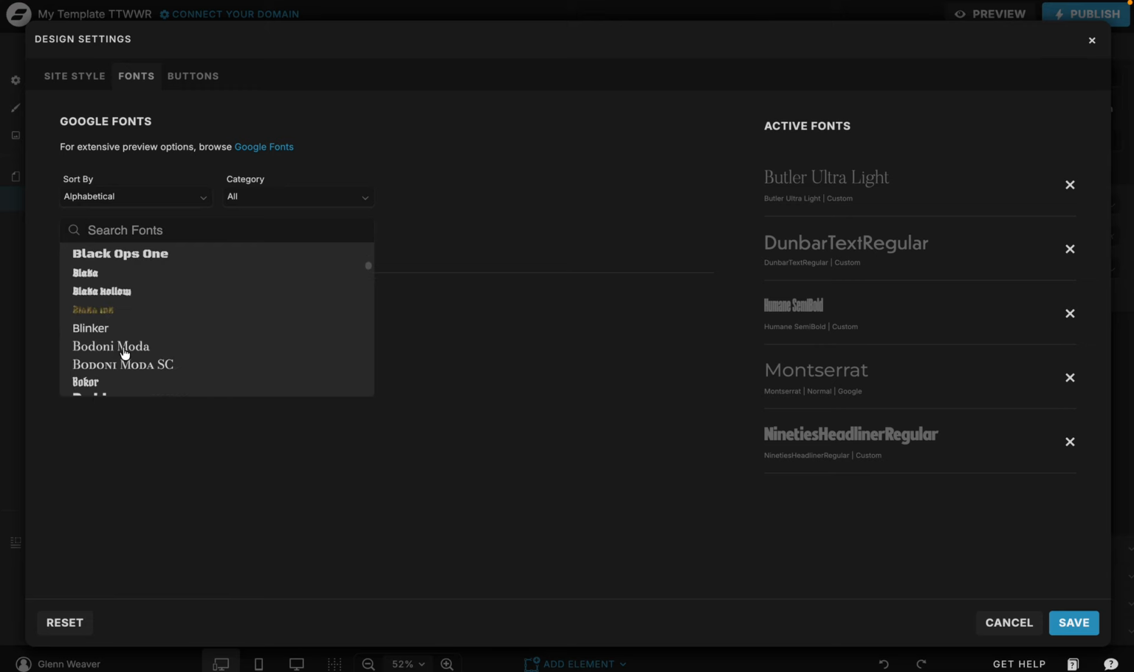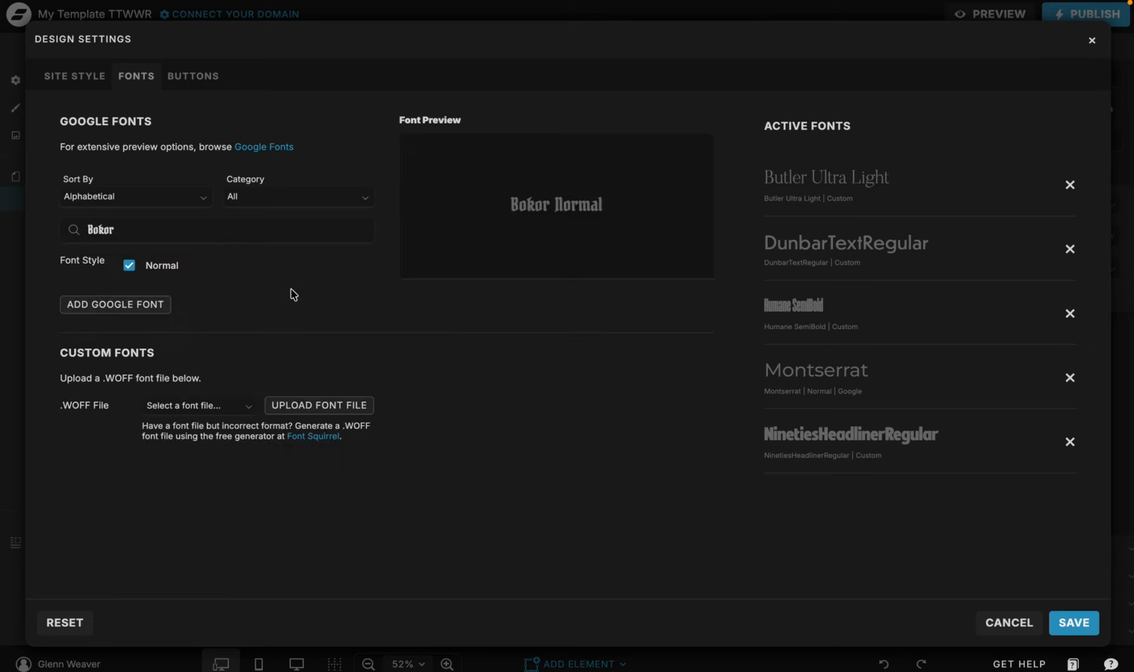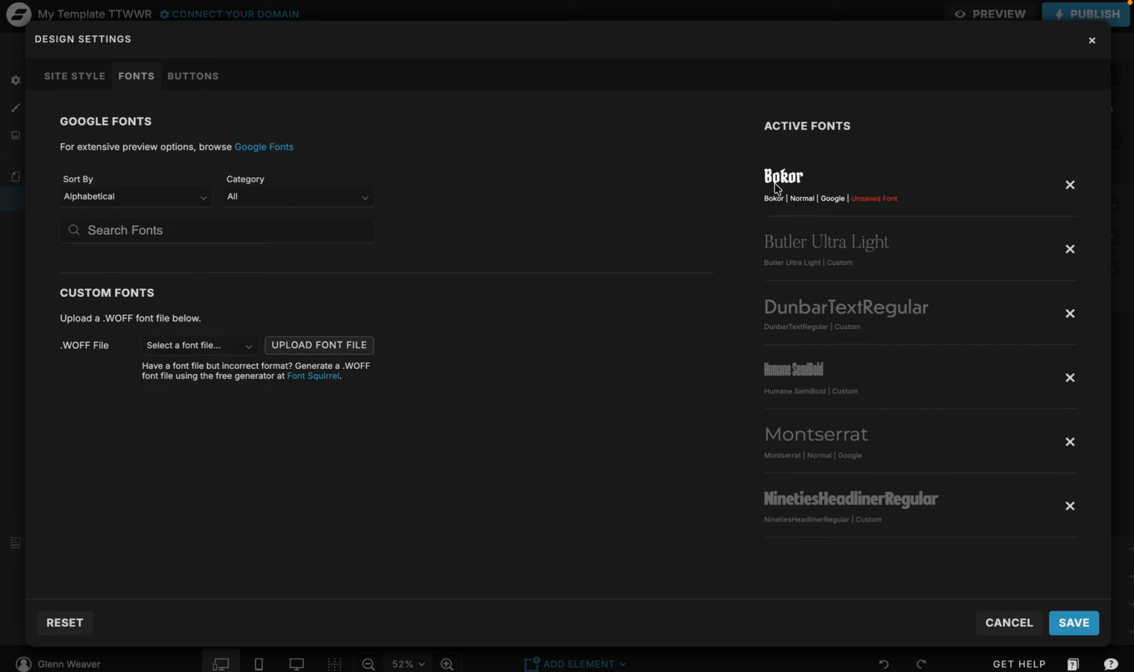So let's say you go Bokor, and you can add that Google font if you want. So that means it'll be selectable when you go into the builder and start selecting what fonts you want for things.